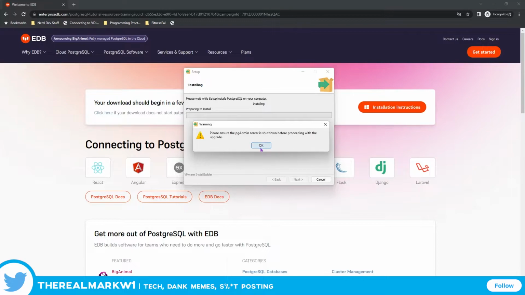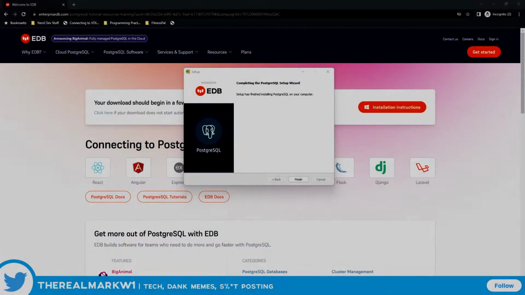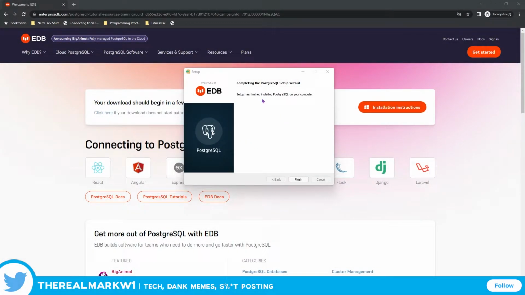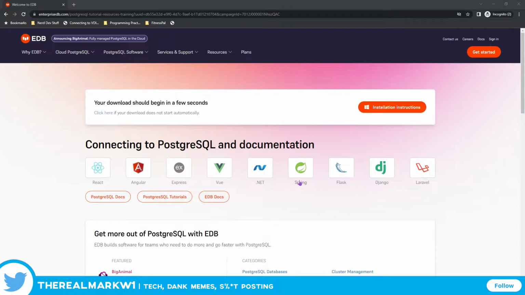And so you may get this, it may be shut down, it may be running. Just make sure it's not running at all. I've already uninstalled this software, so it should be good. So if you get this prompt, it's just a warning. It's not an error. So now that this is finished up here, it says setup has finished installing PostgreSQL on your computer. So we're going to click finish. And so we should be good.